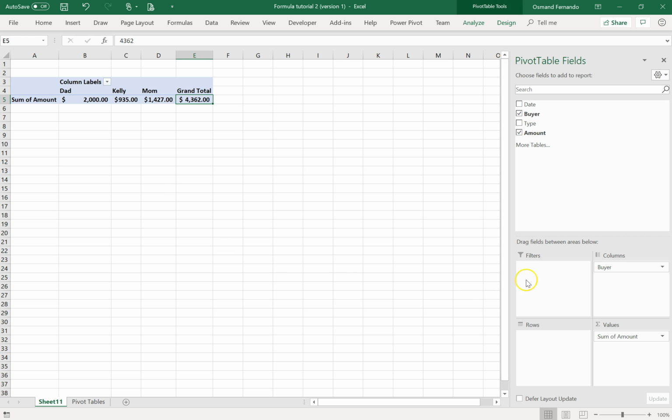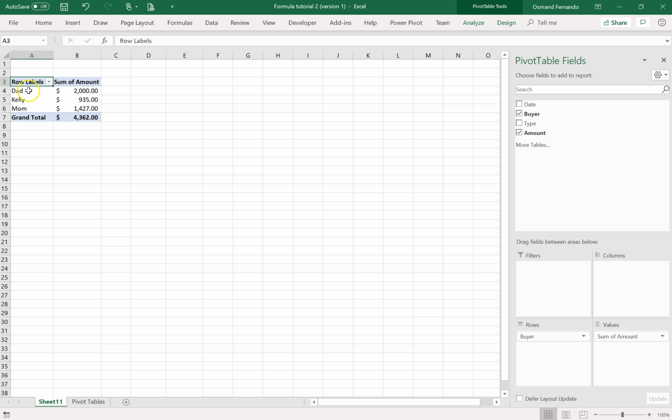Then let's add buyer to the rows. Drag and drop from columns to rows. Alright, so this looks nice and compact, rather than having the buyer field under the columns, isn't it? So dad spent this much, Kelly, mom, and total.